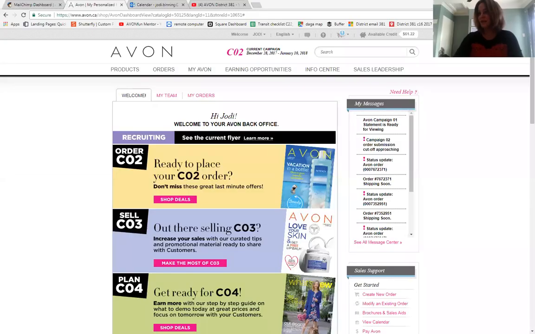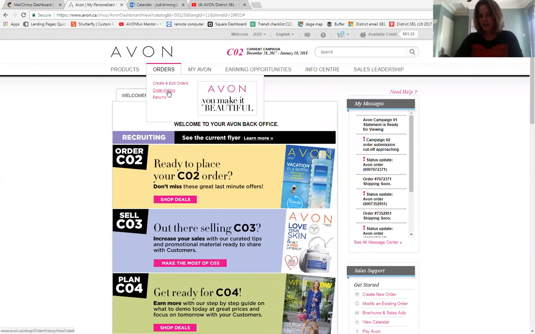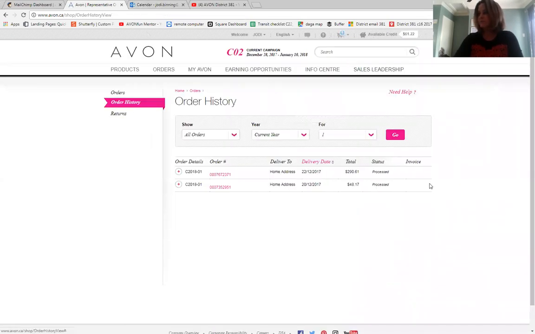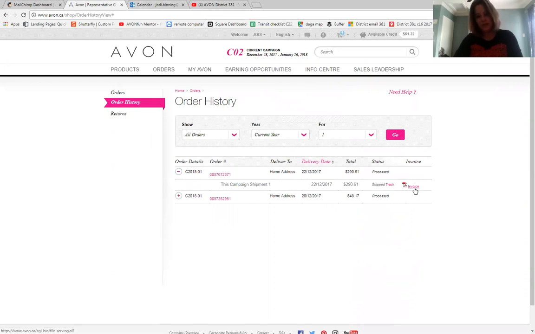Okay, so here's what it looks like. Where to find your invoice. Where you want to go to find this is under orders, under your order history. Okay, you're going to see this. There you're going to choose which campaign, what year, and all that good stuff. And right here, you see a plus sign. All the way over here is your invoice. And so when you click on that, that's where you can print it. That's where your invoice is. So that's the first part.